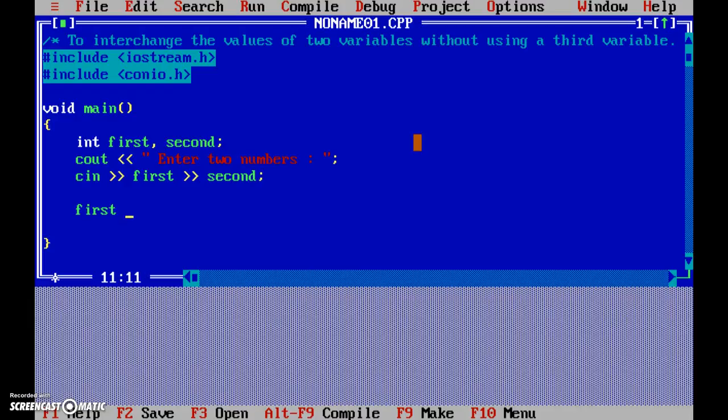Okay, so now if I add first and second, what do I get? I get a number which has both. So let's say I store it in first. Now, can I get the original value of first back? Yes, I can, by minusing. First minus second will give you the original value of first.